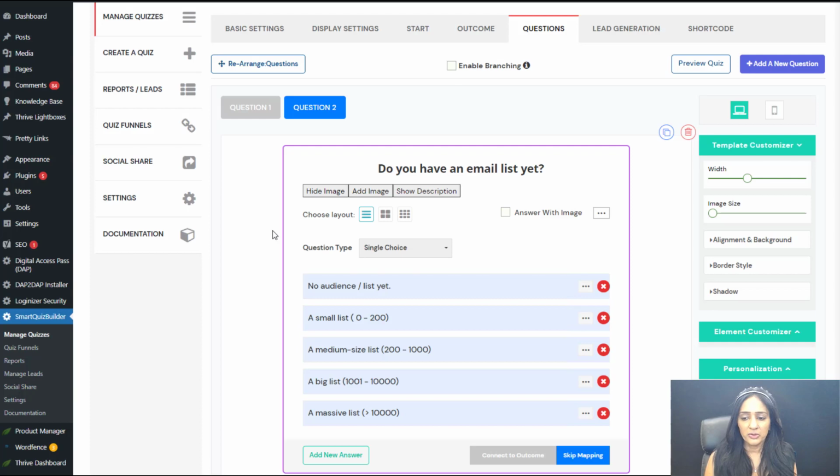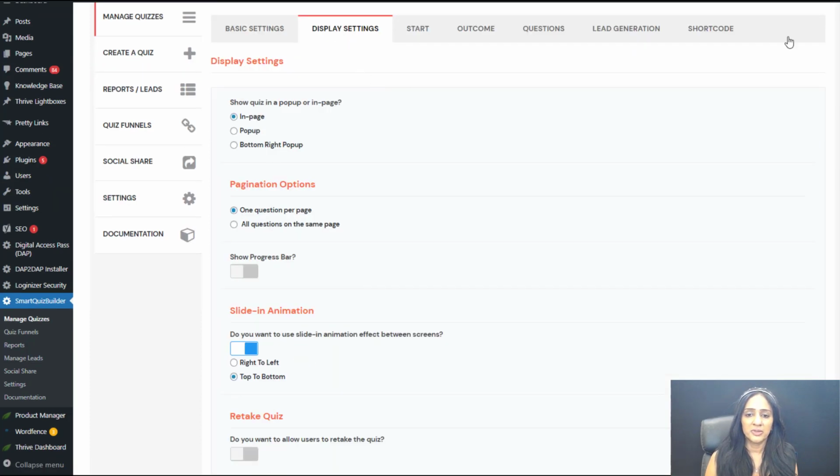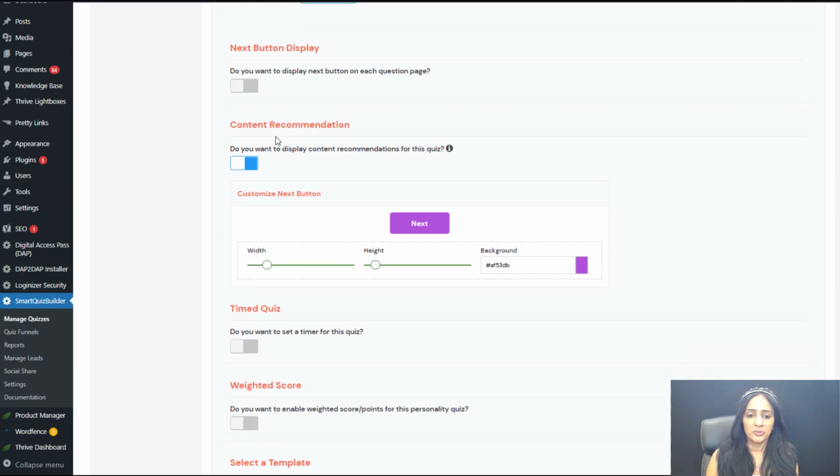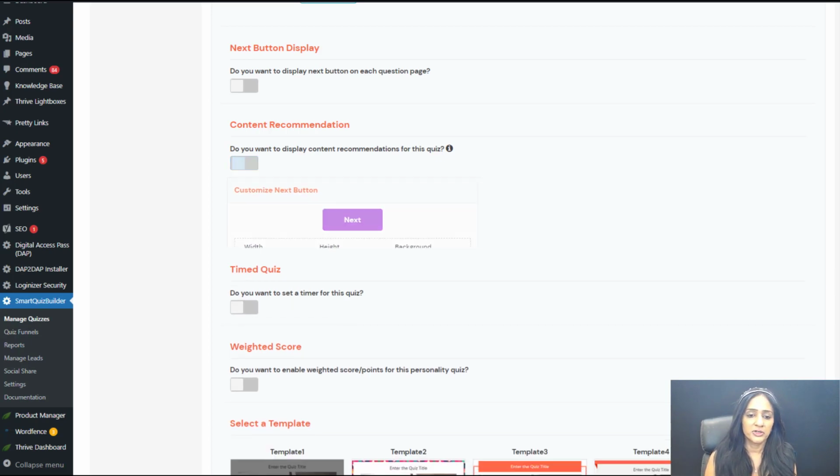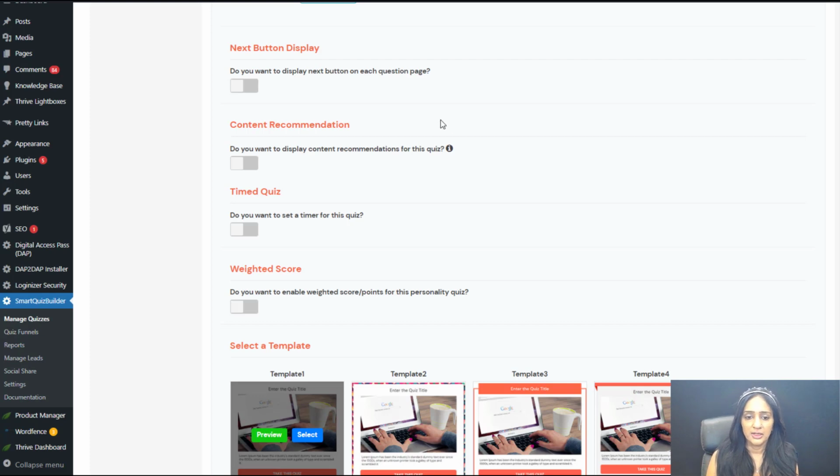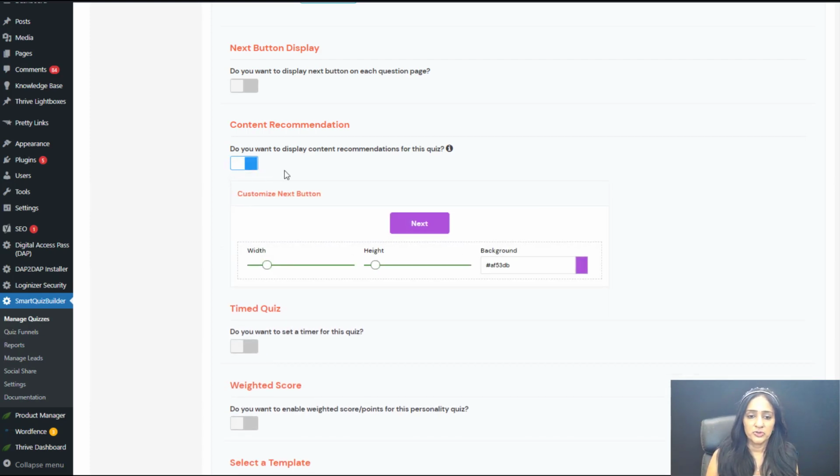And that's it. This is how it works. Really simple to set this up. So all you have to do is remember in display settings, enable the content recommendation. Otherwise, you will not be able to set this up. So if you want to disable the content recommendation entirely for the quiz, you can just turn it off here and you don't have to do anything else. But if you want to display it, make sure this is turned on.